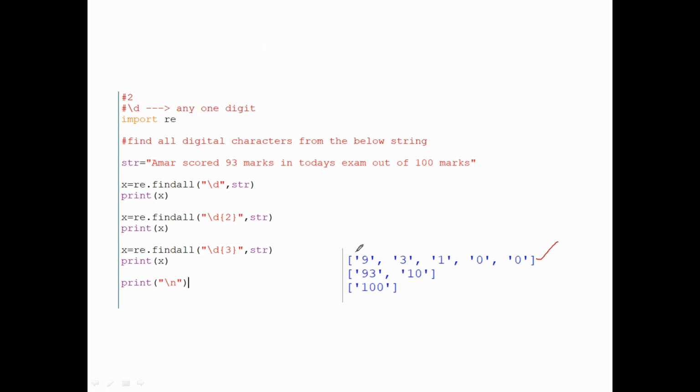That is a single \d. When you use \d{2}, you're expecting a combination of 2 digits. So 93 is one match, 10 is another. \d{3} means three digits together; only then will the system identify it. It needs exactly 3 digits, so 93 is not exactly 3, and the system picks up only 100 and displays it here.